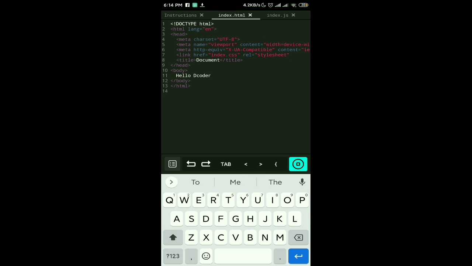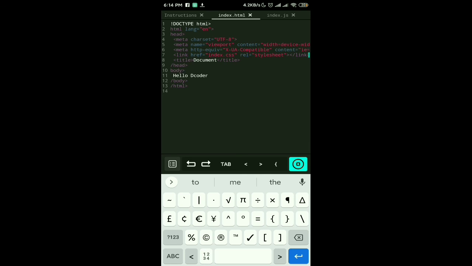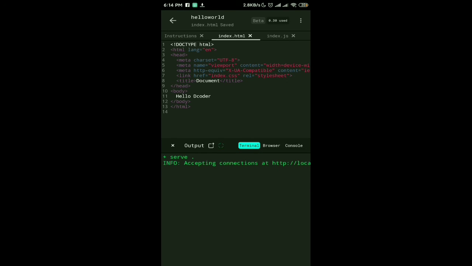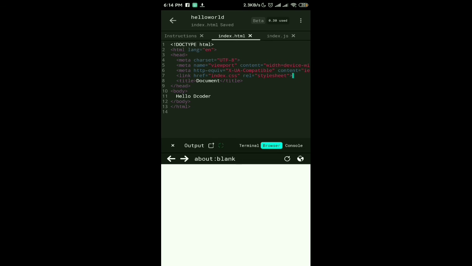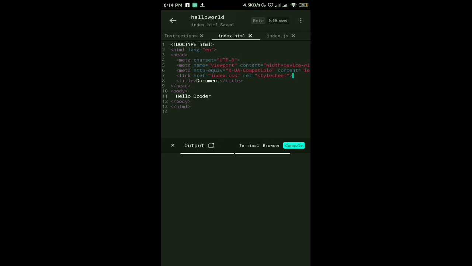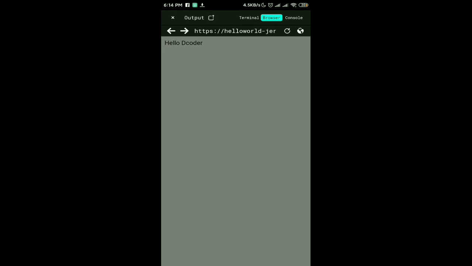Now, to see the output, just click the button at the bottom right of the screen. You will be seeing the terminal output, the browser output, and the console output. We'll be going to the browser output.